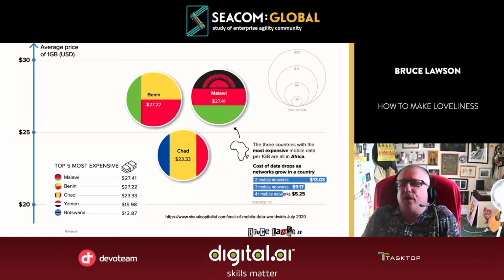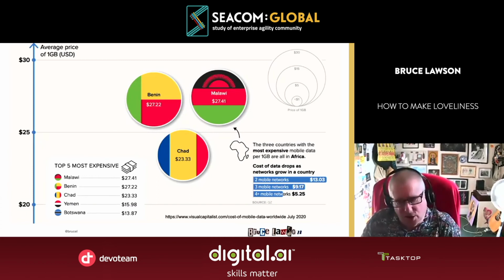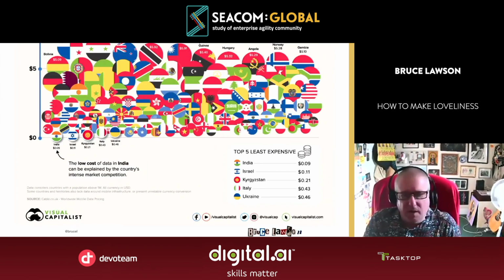And of course, not only are people using low spec devices, data costs vary wildly around the world. A gigabyte of data in Malawi costs $27 US. And that's not adjusted for per capita income. That is in real money. On the other side of the coin, the cheapest data in the world is India, 0.9 cents for a gigabyte of data. Then Israel, 11 cents, Kyrgyzstan, Italy, and Ukraine.